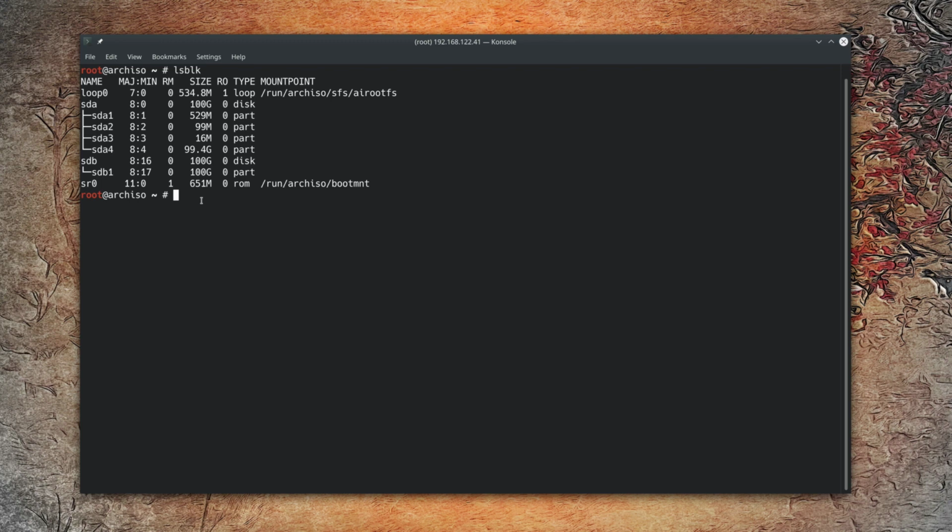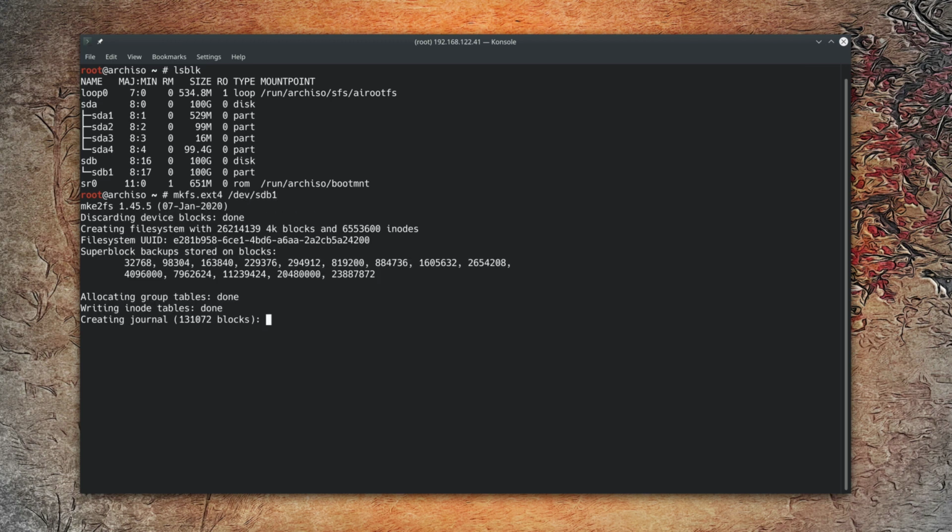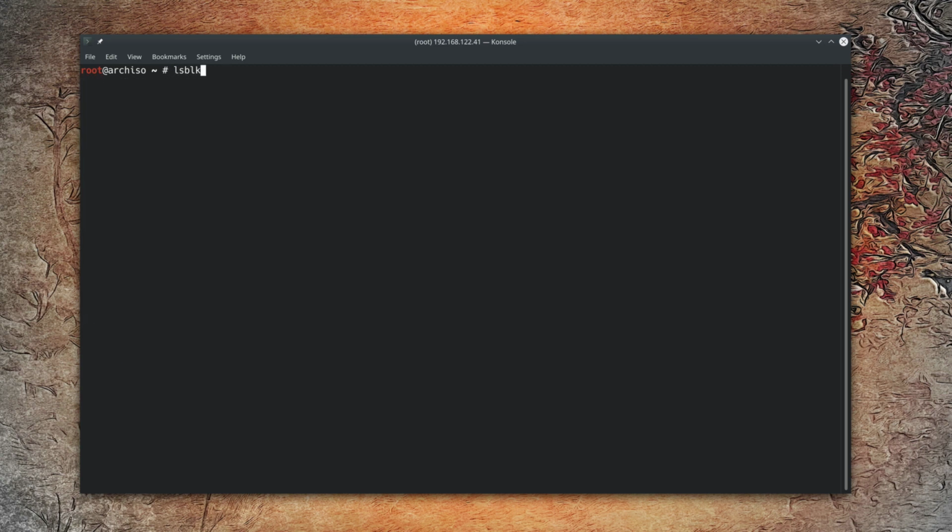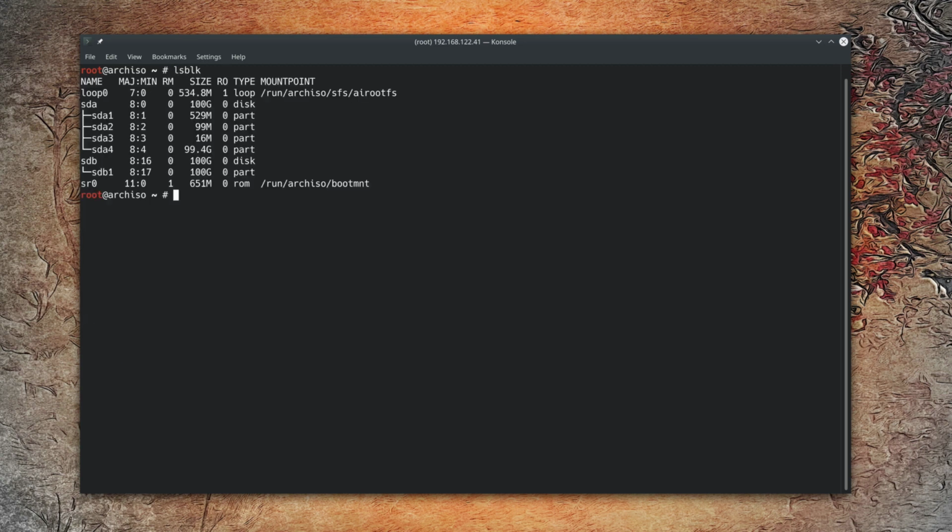So let's format this by typing in mkfs for make file system dot, and then the file system type, in this case is going to be ext4, a space, and then the partition path, /dev/sdb1 and hit enter. So let me clean up the terminal again, and I'll type in again lsblk. And so now we formatted the partitions. Now we can mount them.